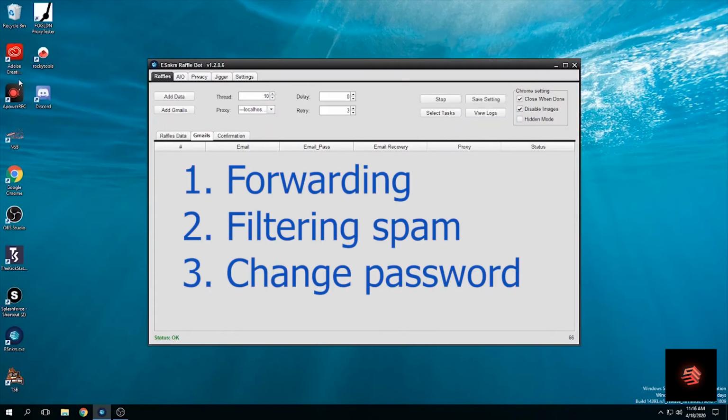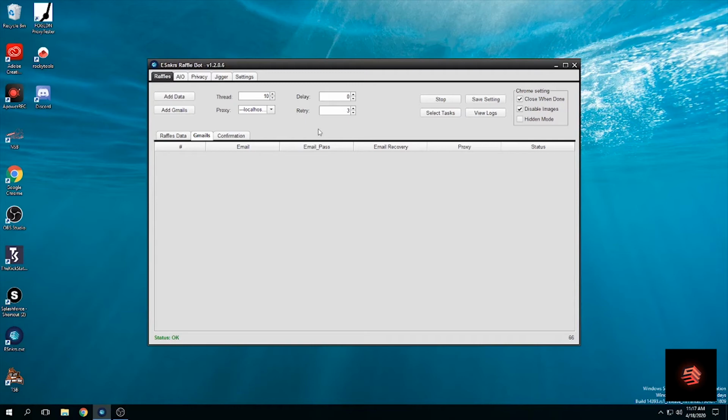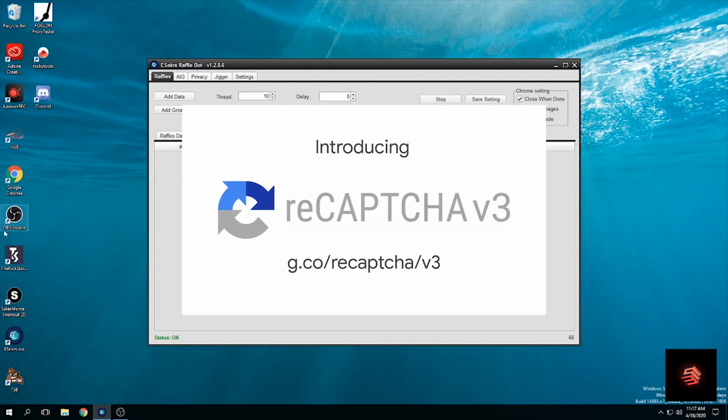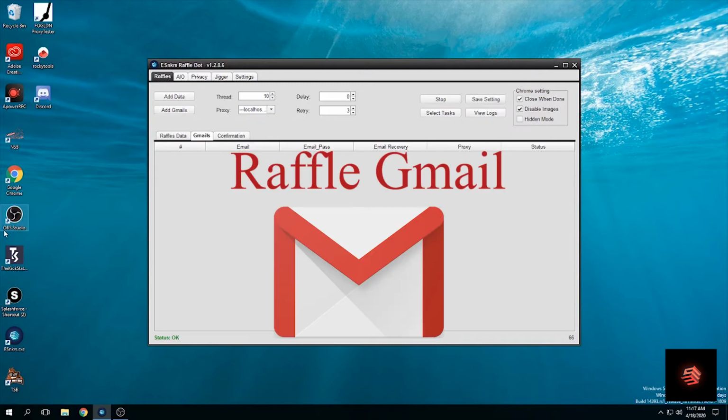Moving on to Gmail forward, filter or change password in the raffle section. There's a little bit of difference about Gmail in the AO or footsite bot and the raffle bot. In the AO bot, in order to get one click, they need OG or V3 Gmail. But in the raffle bot, we only need the cheapest email. Of course, you would need as many as possible.